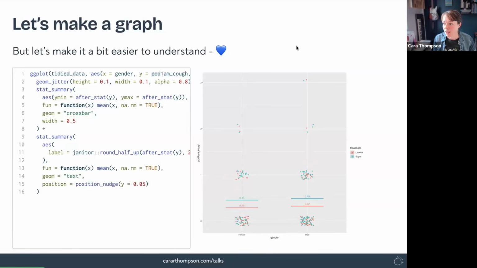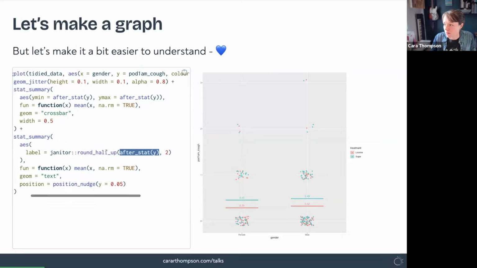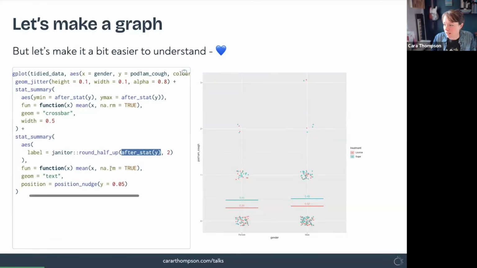So we're going to add in what the text is, that is the mean. So we're saying label equals janitor round half up after stat y2. So what that means is we're rounding to two decimal places. The mean, which is the after stat because we're taking it from here.